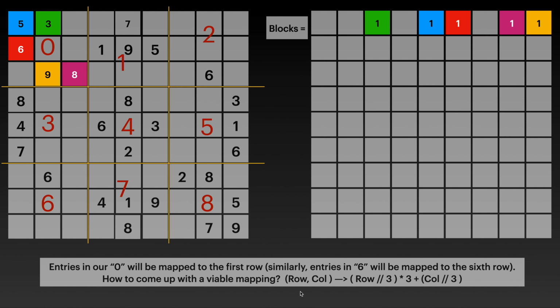My approach was to come up with this, and you can try it yourself. You can try this number and see where it lands. So this one will be 6 comma 6, right? And we notice that we have 2 times 3, which is 6, plus 6 divided by 3, which is 2, so we get 8. So we will be right here. So that works.